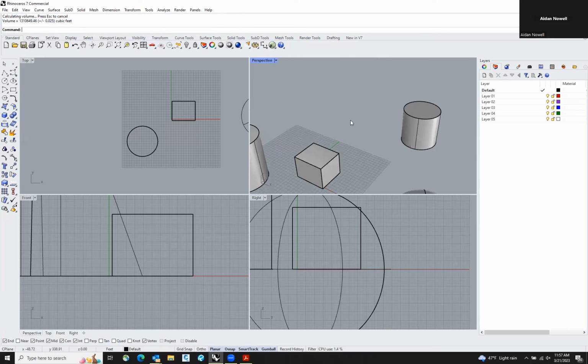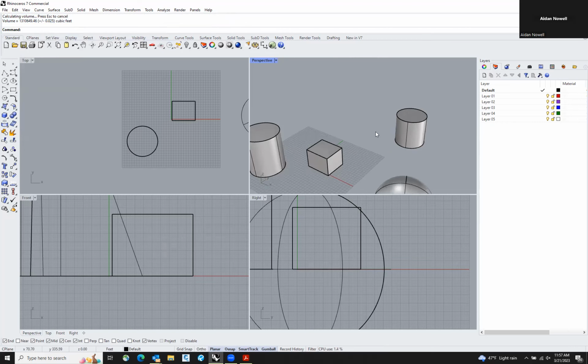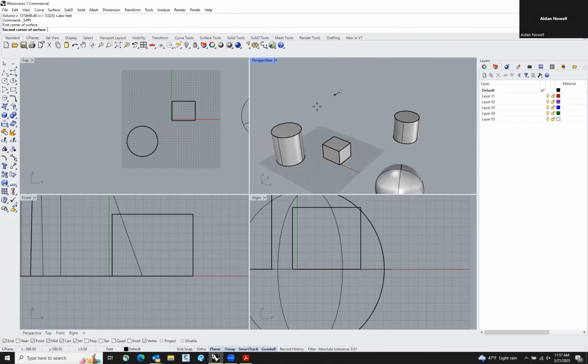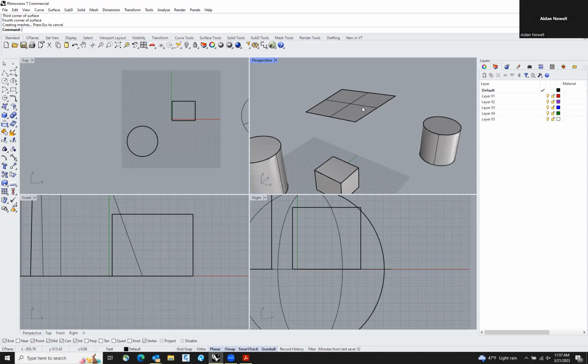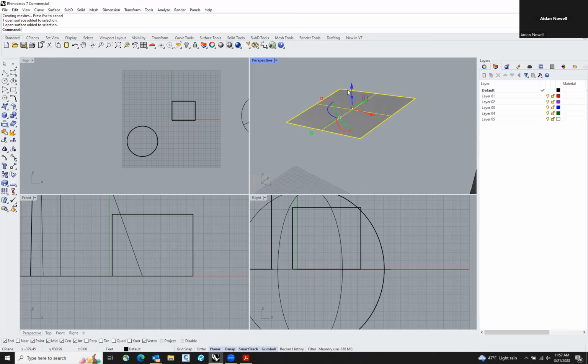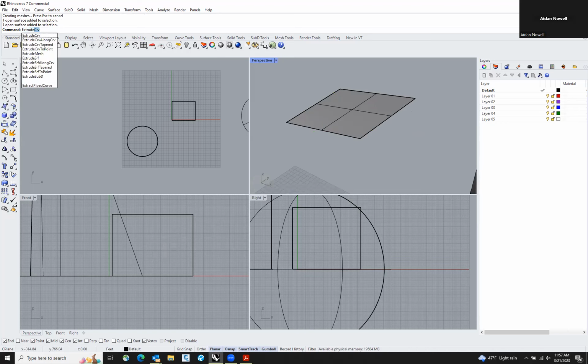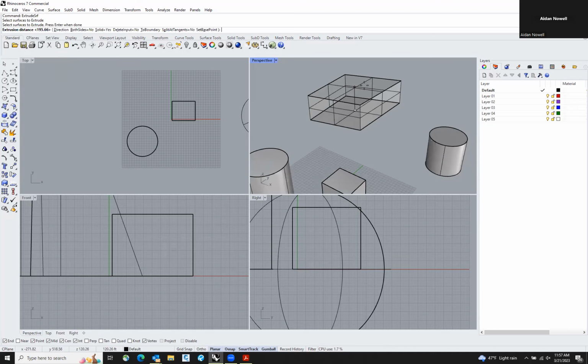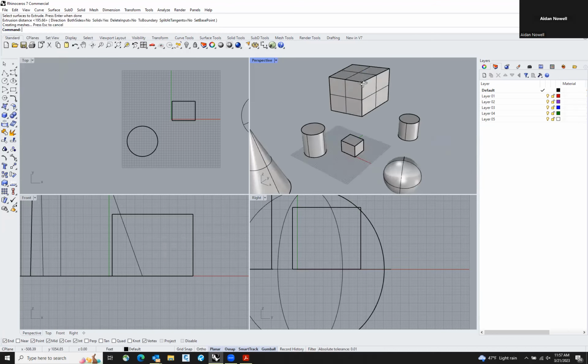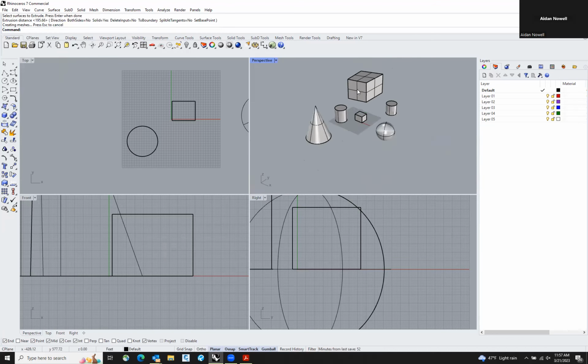So that's how you can kind of extrude, much like the push and pull in SketchUp. You can also do that with surfaces. So I'm just going to make a surface from 4 points using this here. And I'm going to type in extrude surf, extrude SRF. And you can select which surface to extrude. And it's much like the push and pull in SketchUp.